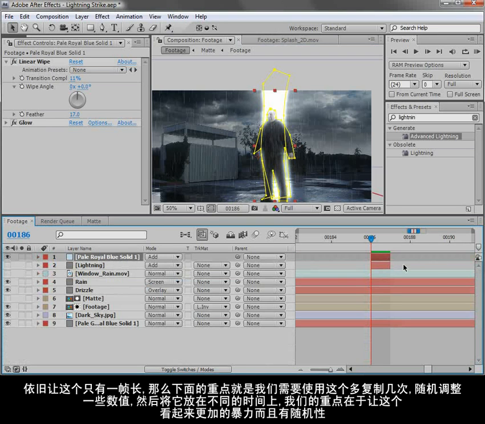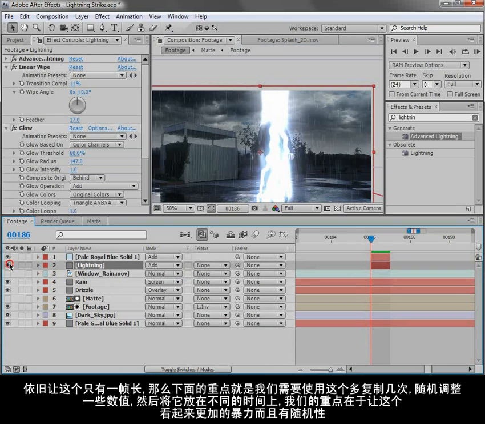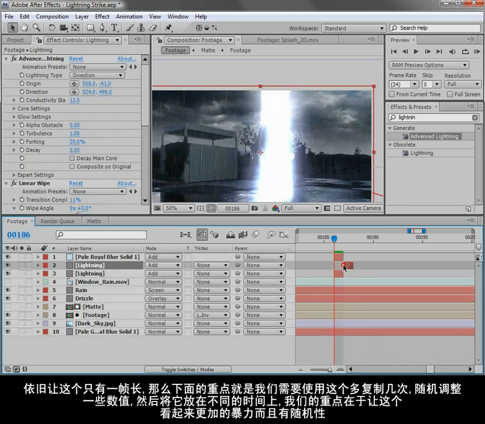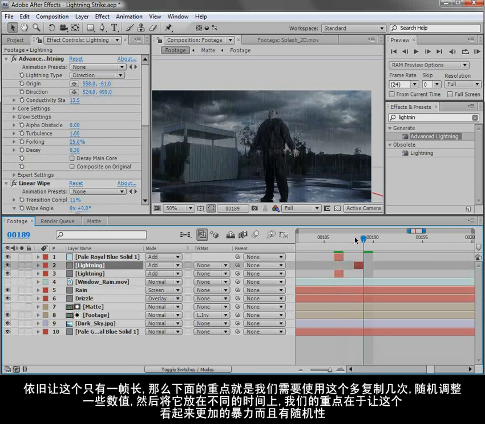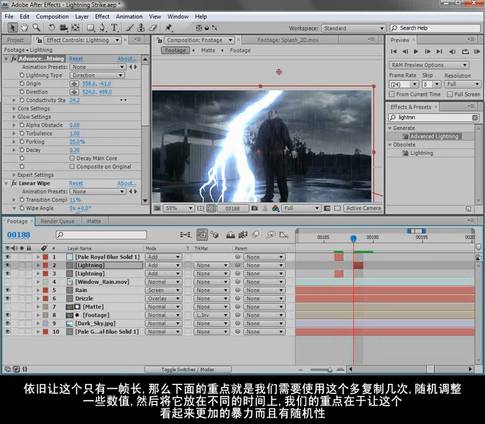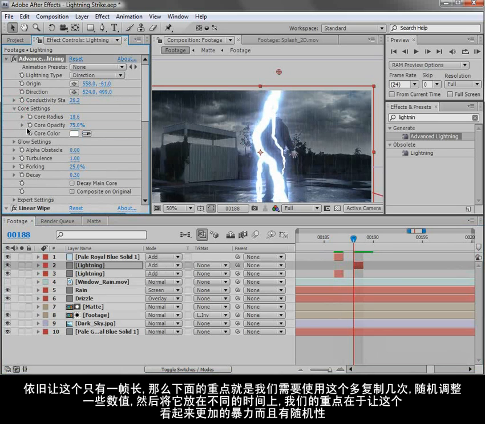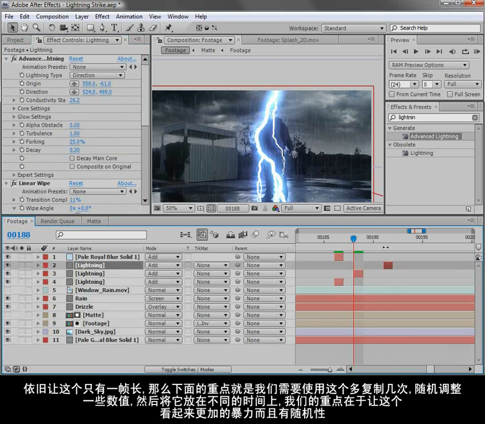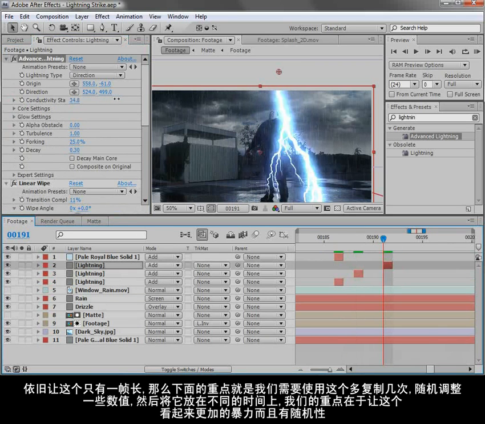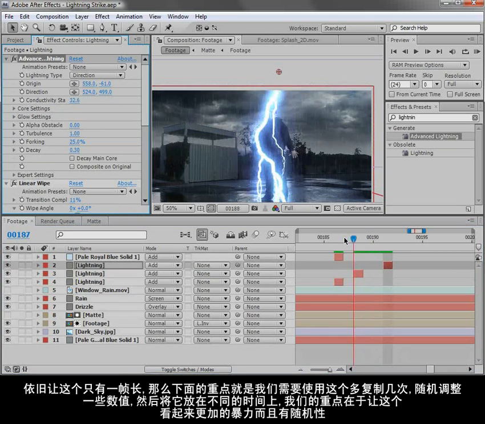of the layers there. And we'll turn our other lightning back on. And the idea here is just to create copies, move them over, and just vary the settings. So change the conductivity state, maybe turn the core thickness down a bit, duplicate it, move it over. Again, we'll change it up here. We really want this to look very violent and very random.